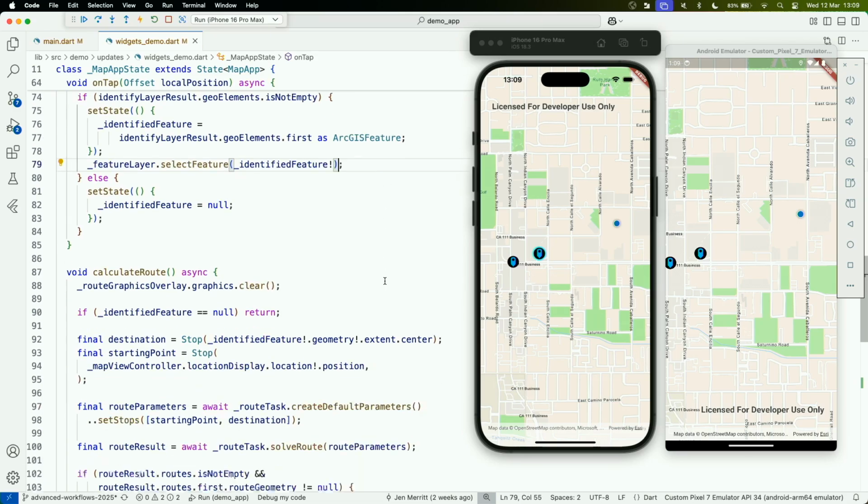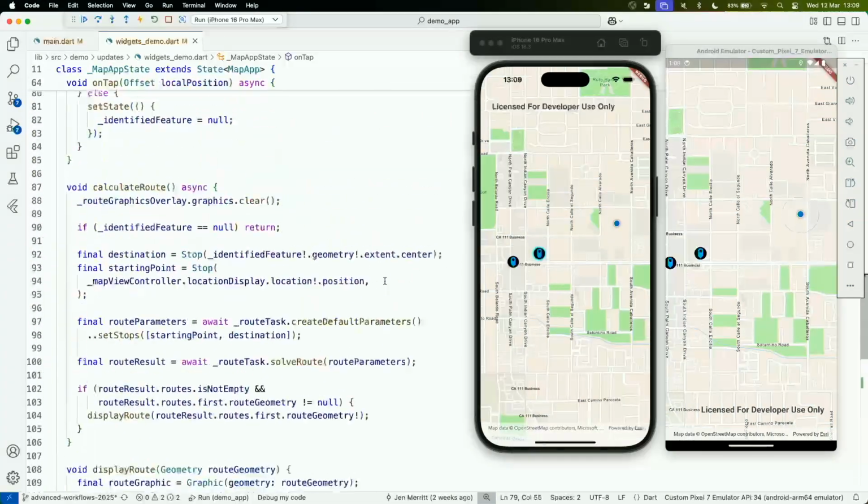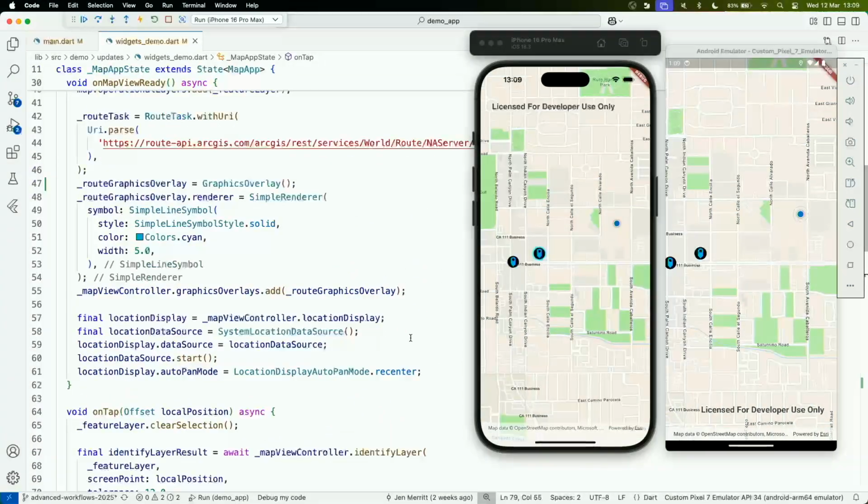So the blue dot, first of all, is displayed in the map thanks to our system location data source, which is using the device GPS to get the current location. And we then use this location display property on our map view controller to actually display that in the map.